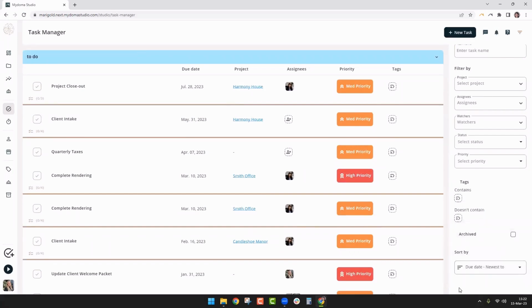So now that we've talked about all of that, let's talk about what information you can see just glancing at a particular task. So right here, I can see that this complete rendering, it's in the to-do section.